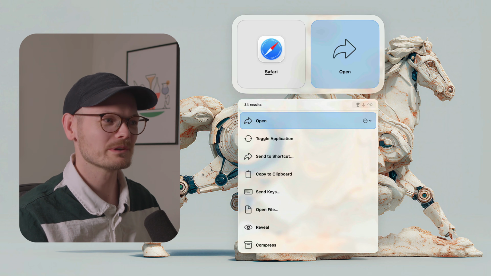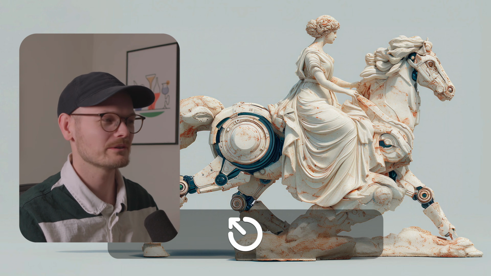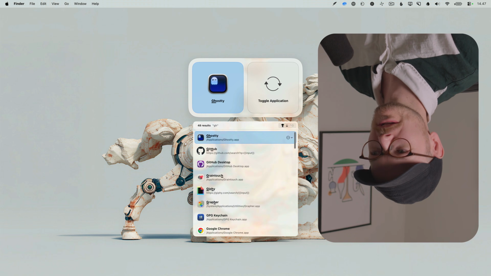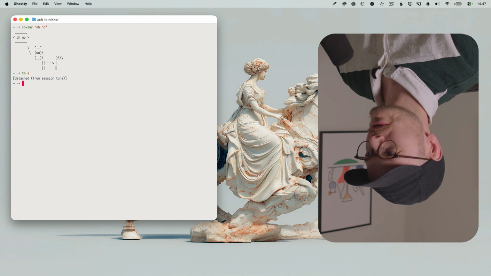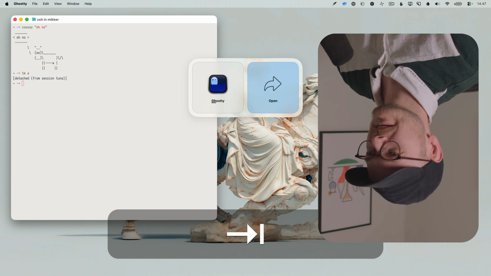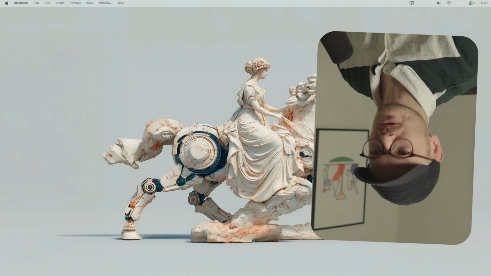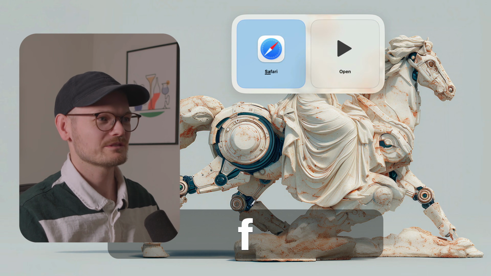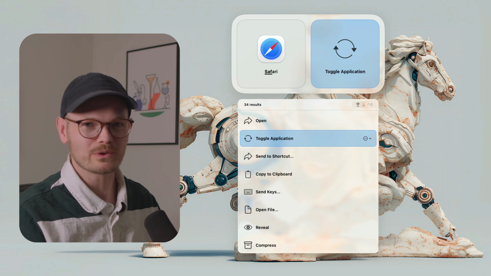So for an app, for example, we can open it or we can toggle it. So I already have my Ghostty open and running, for example. And if I toggle it, it's going to toggle on. If I toggle it again, it's going to toggle off. So that's what we can do for apps.